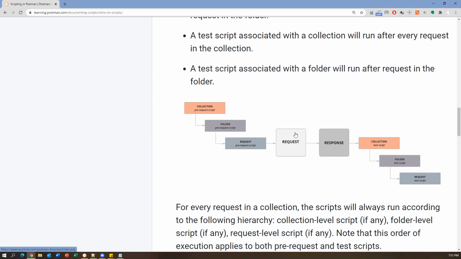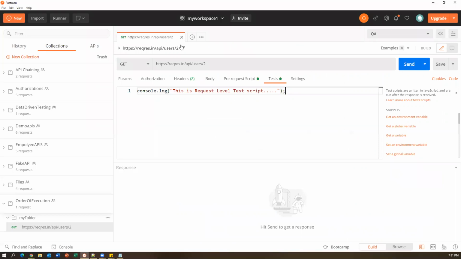Now let us try to execute our request. That means we have to execute our collection. Then what happens is the pre-request script will be executed from these 3 levels. And once the request is completed, then the test script will be executed from 3 different levels. So now let us execute our collection.